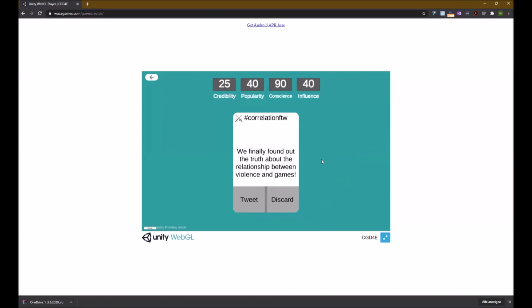And we have a winning condition and a losing condition here. For instance, the winning condition would be to increase the popularity until 100 and the influence as well. Of course, you can also download the game, try it out, see what happens if you win or if you lose the game. The losing condition is when any of these resources are down to 0, you will lose the game. That was just one example for a game that you could create with the CDG4E game creator.